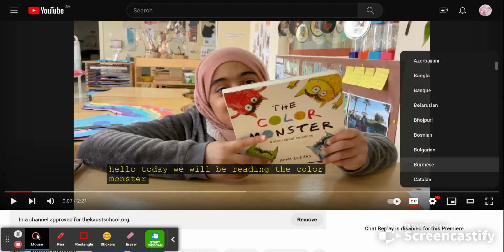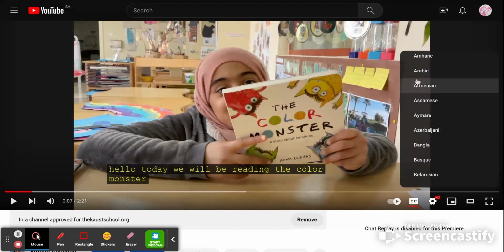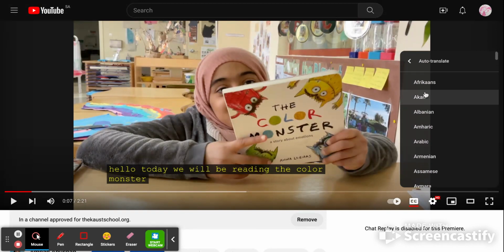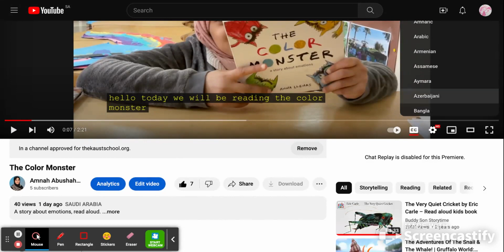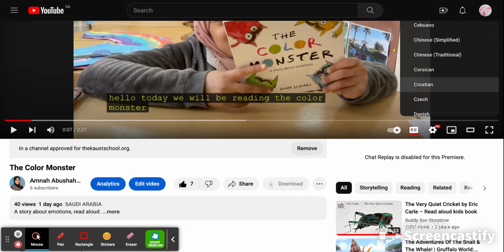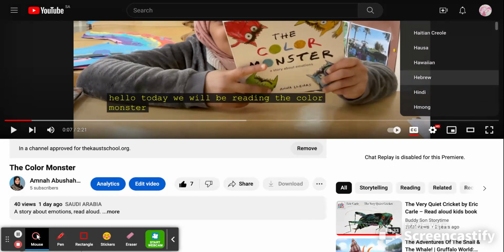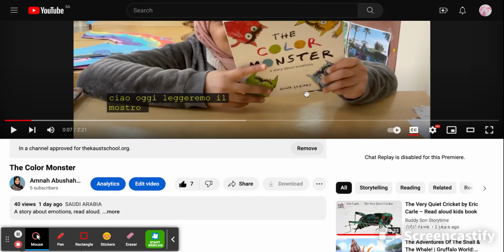Chinese simplified, there is Arabic over here, and there's also, I'm just thinking about the language spoken in my class. So there is also, over here, you move all the way down. See, there's German, there's also Hindi, and then you could choose whatever, Italian. So I'm going to choose Italian.